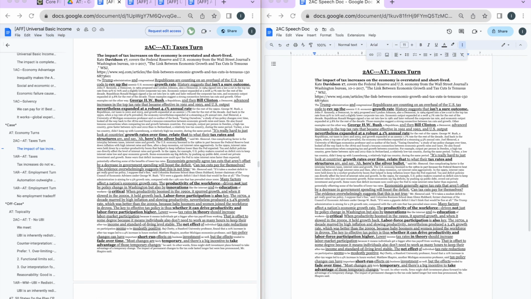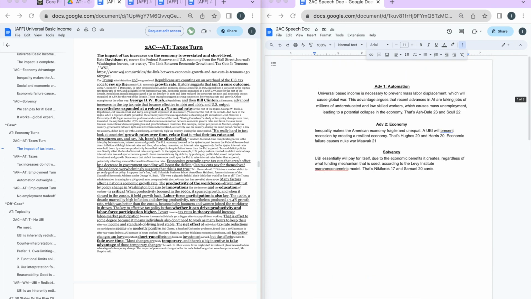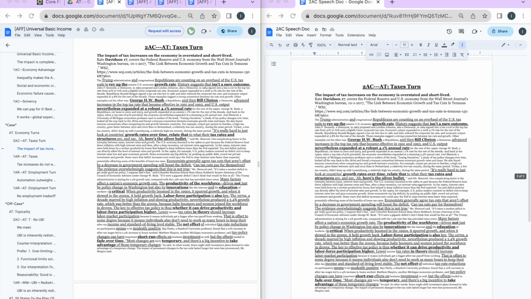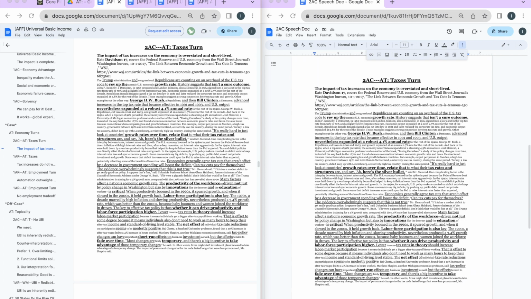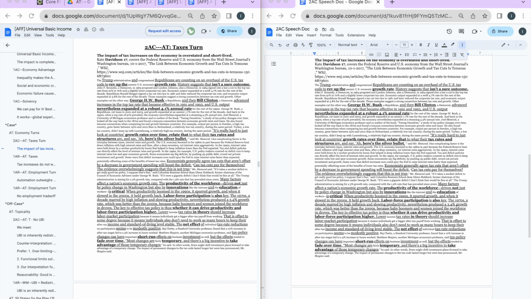We have specific responses to any on-case argument addressed by the negative. We have our 2AC section of on-case done and ready to go. So now we're going to move on to responding to the federalism DA.